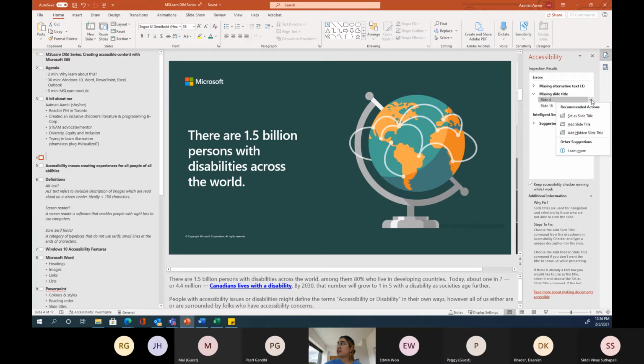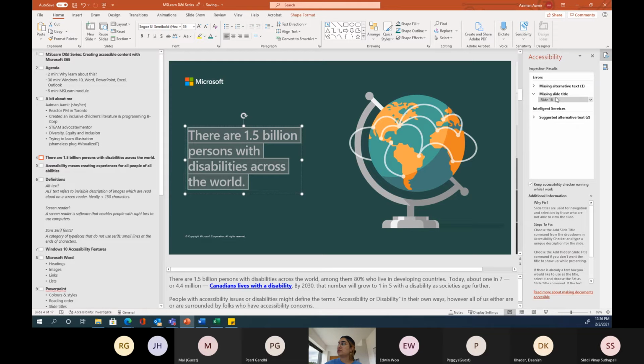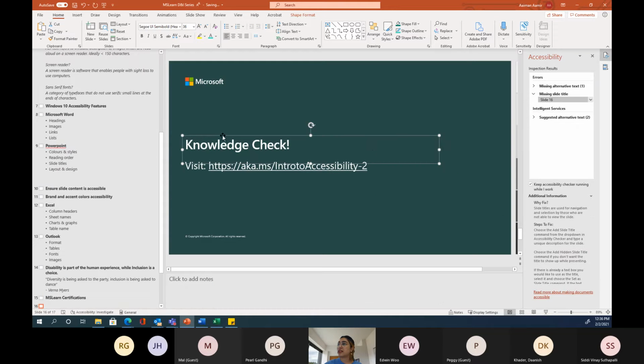So what I can do is set this as a slide title. There, I've set this word as the slide title. If I go on slide 16, I can set this one as a slide title. There. You can add one, you can add a hidden one, but I can set whatever it is as a slide title. Great, so that's accessible. When the screen reader is reading it, it'll know to go to the knowledge check title, and then give the link after. So that's really helpful.